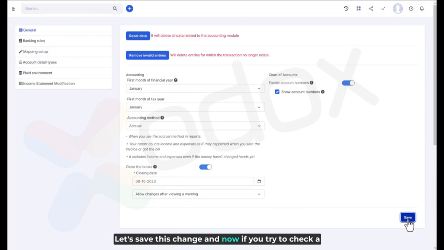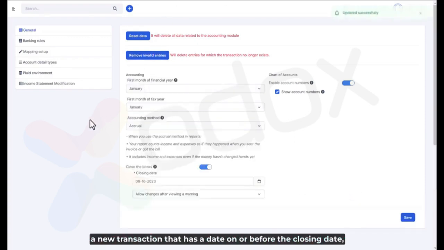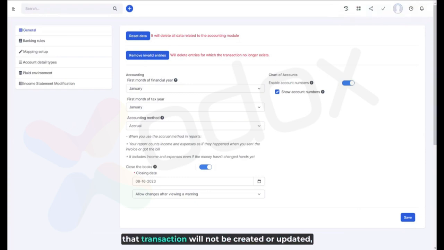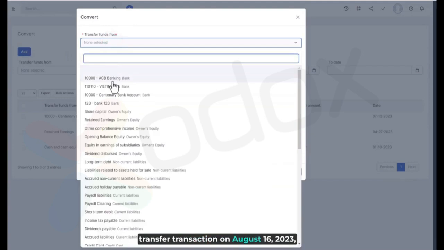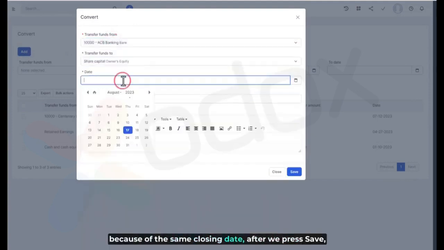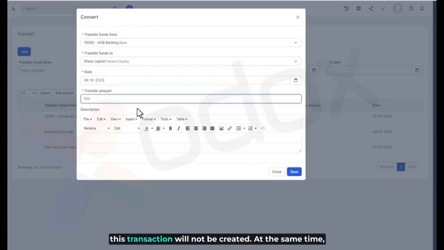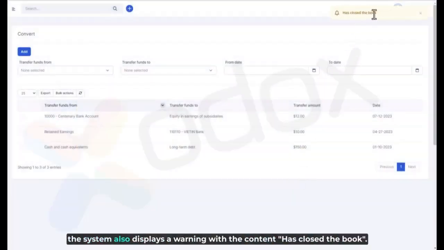Let's save this change, and now if you try to check a transaction with a date on or before the closing date or enter a new transaction that has a date on or before the closing date, that transaction will not be created or updated. Suppose today is August 17, 2023, and now I will create a transfer transaction on August 16, 2023. Because of the same closing date, after we press save, this transaction will not be created. At the same time, the system also displays a warning with the content, has closed the book.